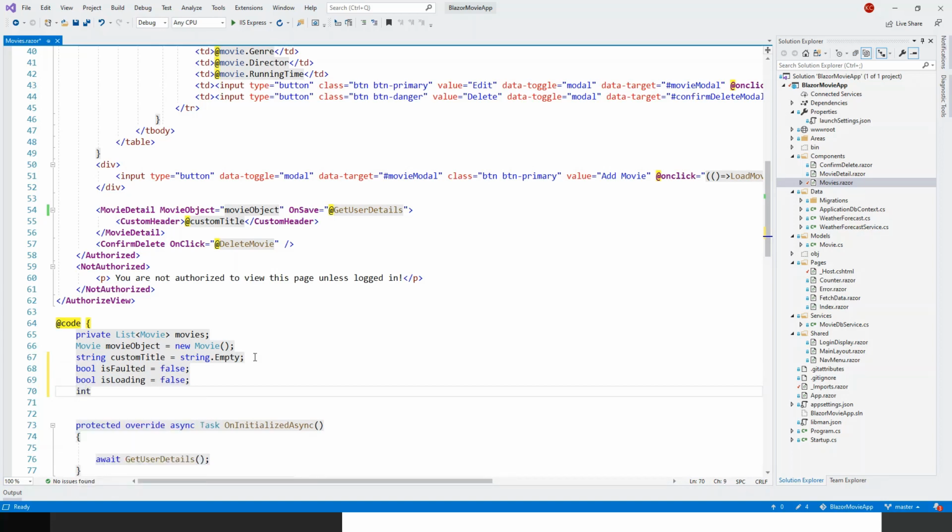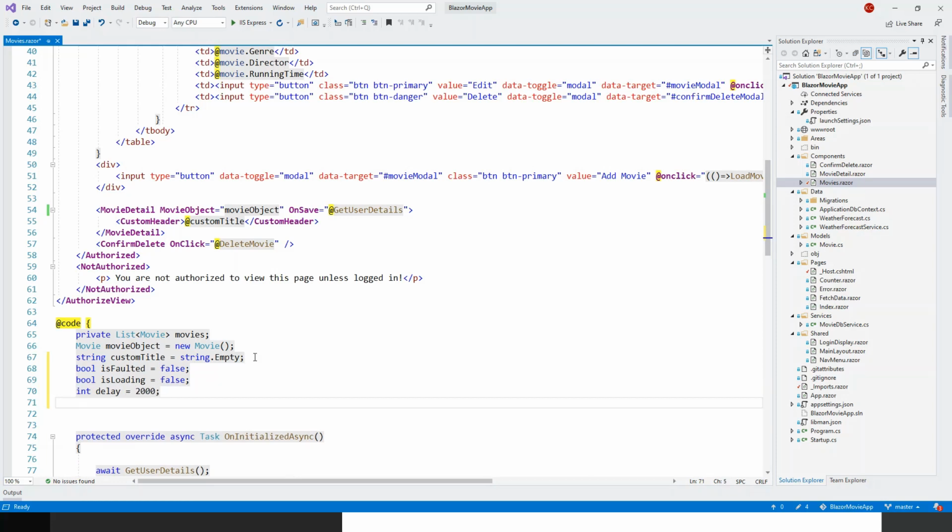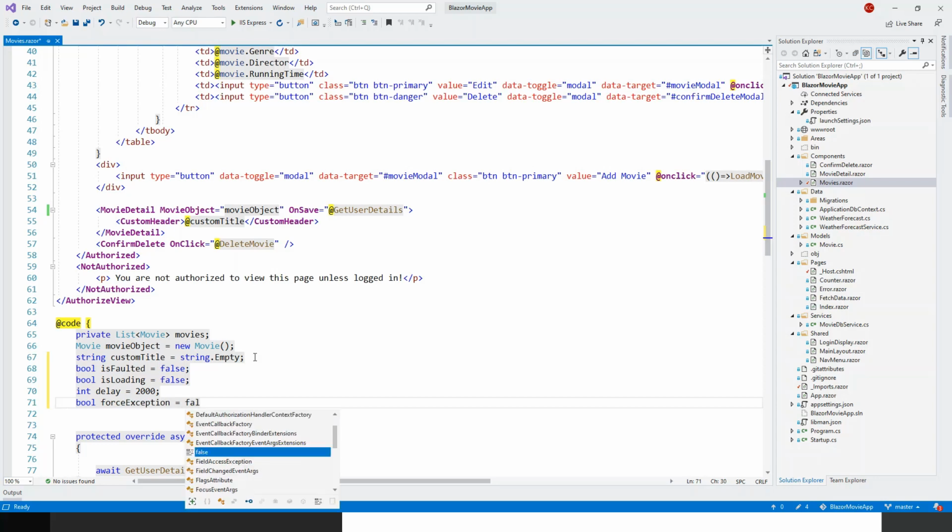And then a delay of, say, 2000, which is milliseconds or 2 seconds. I will call this delay and show the completed application with and then without delay as well, to compare for yourself. So another bool, force exception equals false. That is for the exception part that we have seen in the finished product.